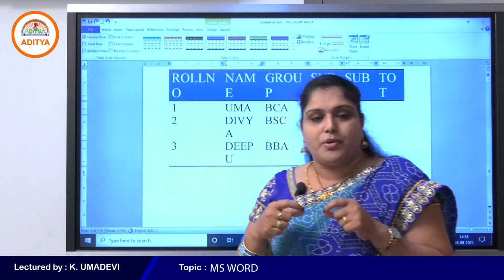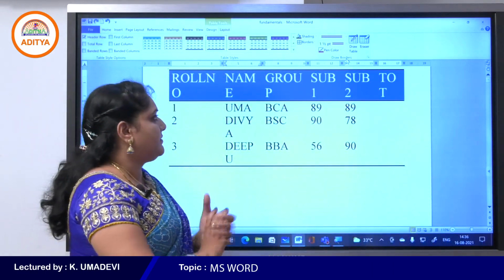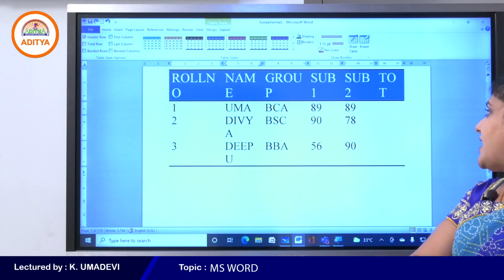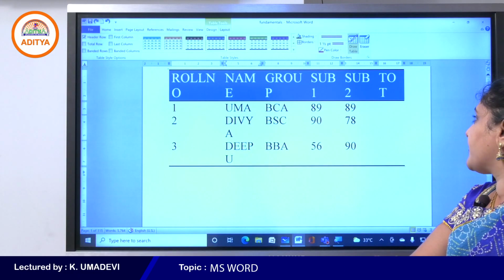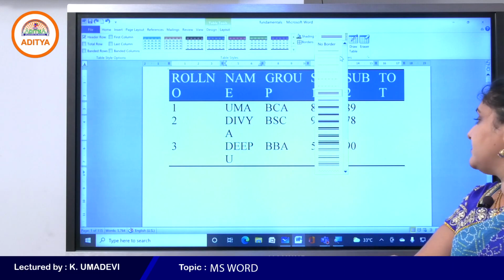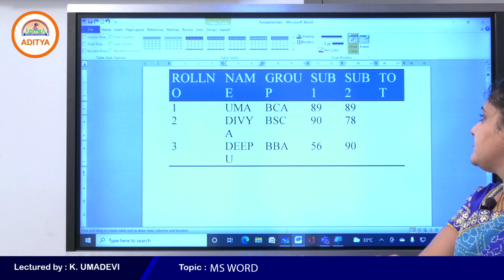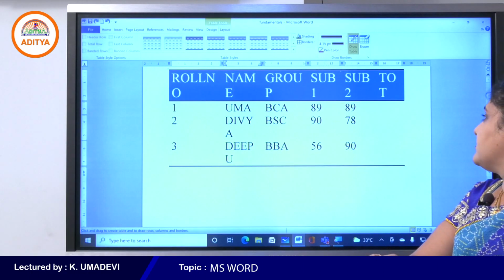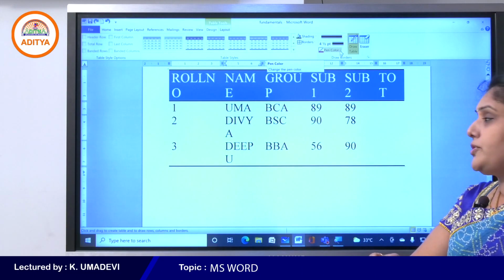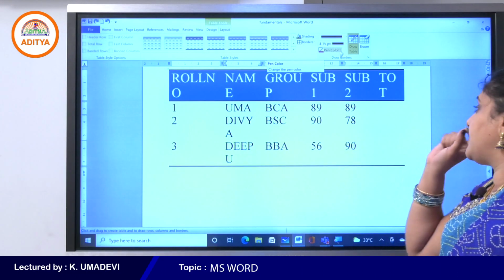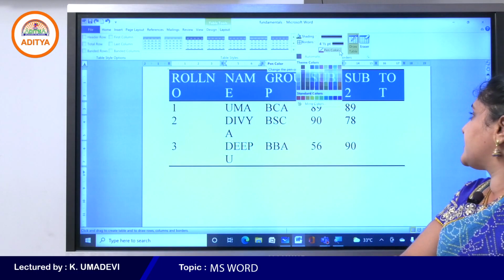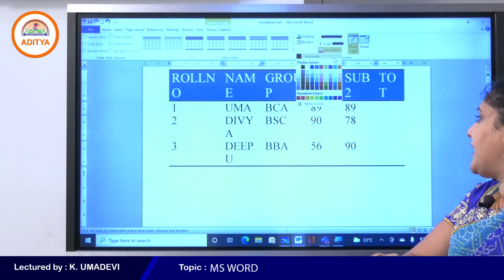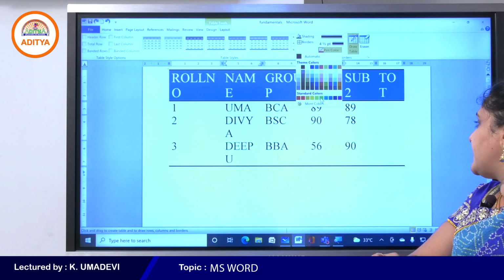We can draw the borders on our own by using a pen, that is the draw table command. By using draw table, or else you can first select the border style here, select any one of the border styles and you can select the width of the border again. And if you want to draw the borders with some colors, simply you will go with pen color. Select any one of the colors under the pen color command. For example here I will select green.